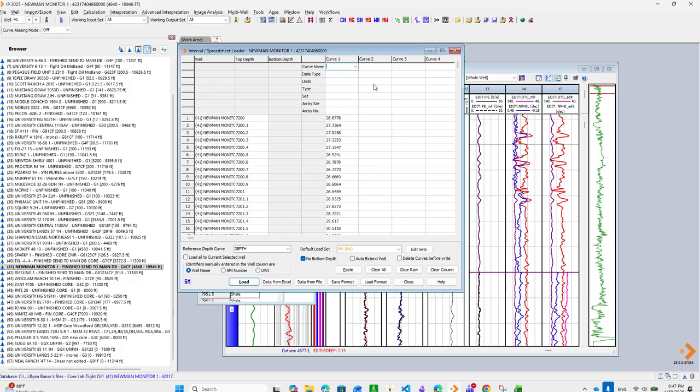Yeah, curve name, just type in GR for gamma ray. And that's gonna be numeric, yeah, and then just go ahead, it's already in the right set and everything, so just hit the load button. And then give it a second.